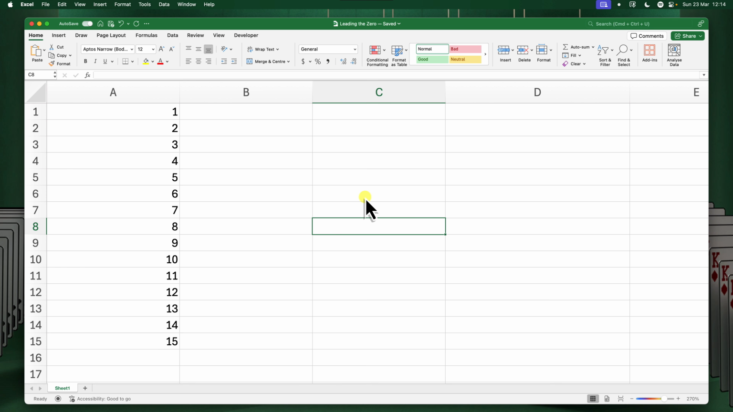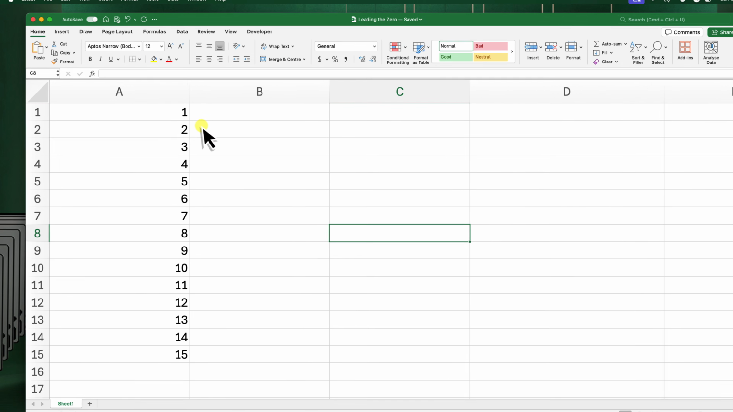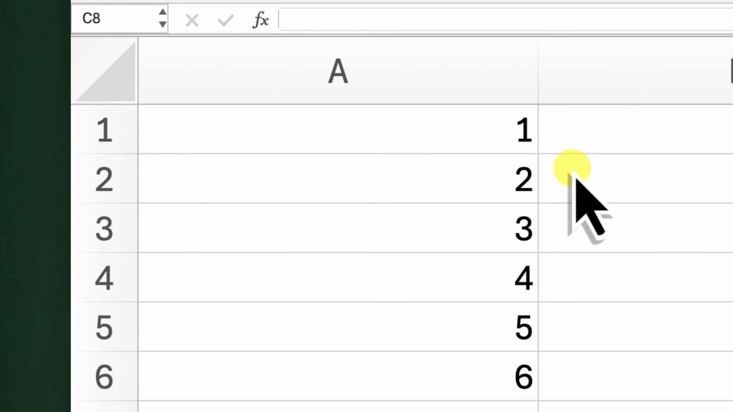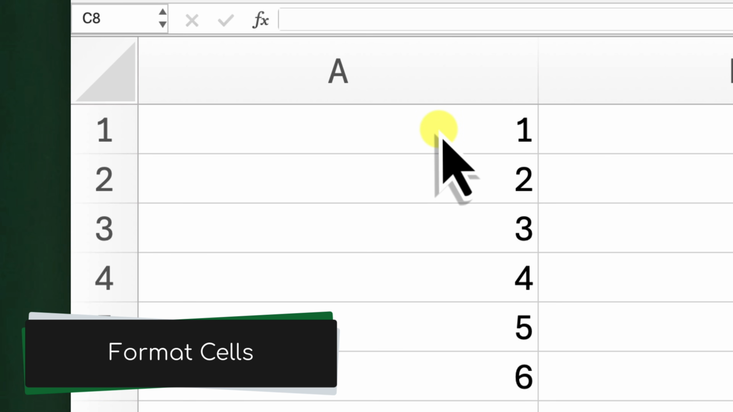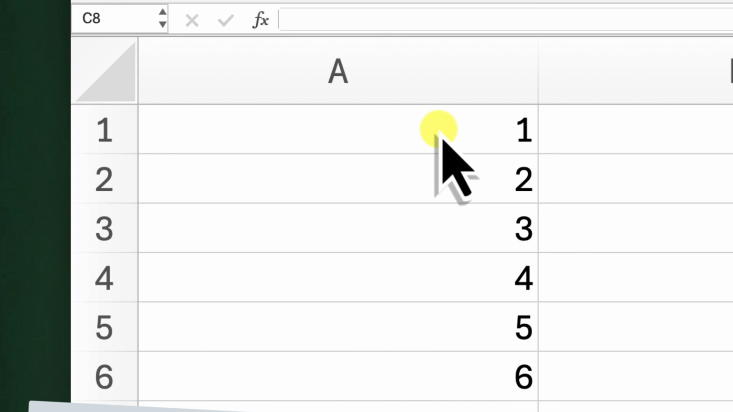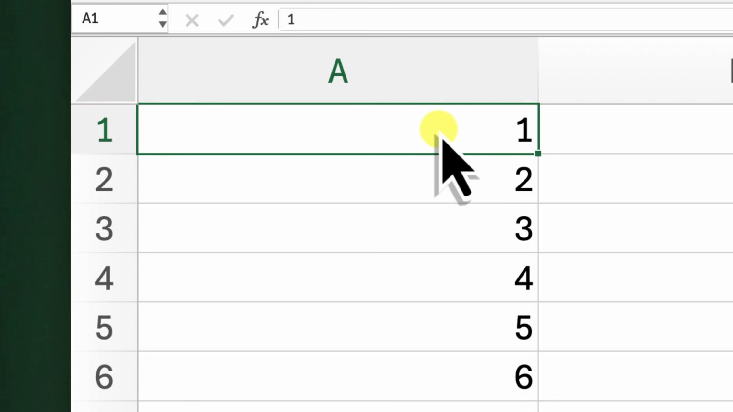Our first method is the most straightforward and widely applicable, especially when you want to change how your numbers appear without changing the actual data itself. We're going to use the Format Cells option. This is perfect for when you want your numbers to look like they have leading zeros for display purposes, like in a report or when presenting data.